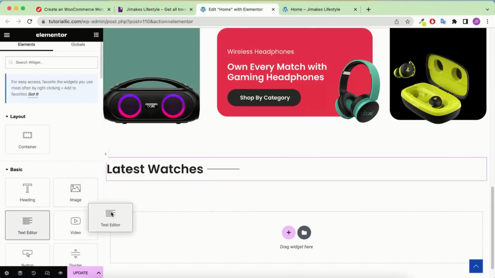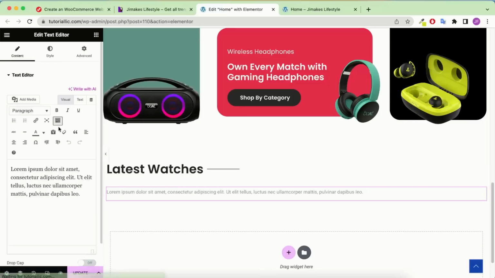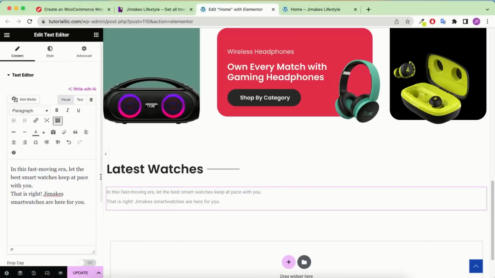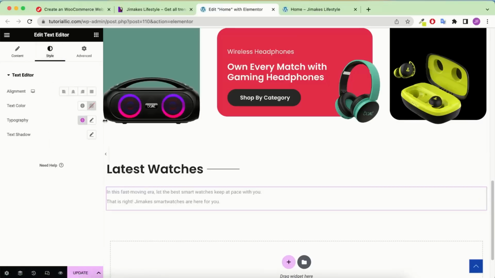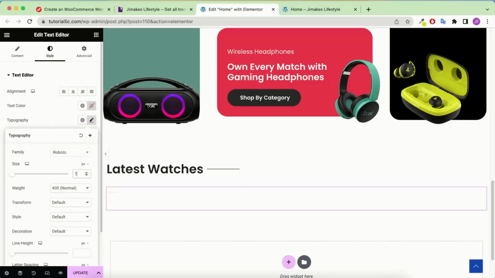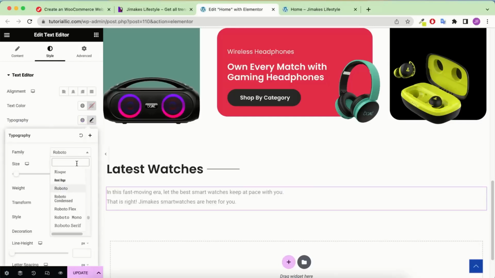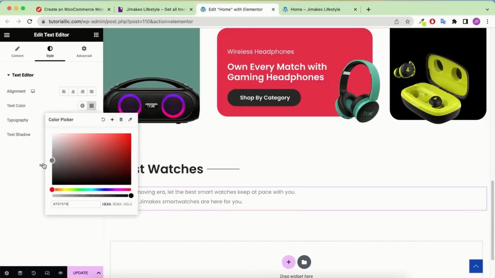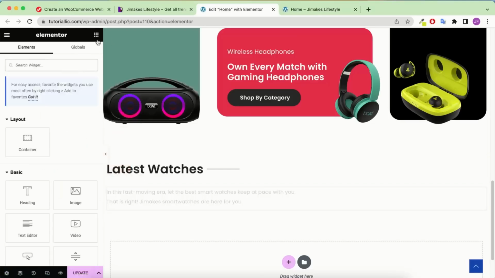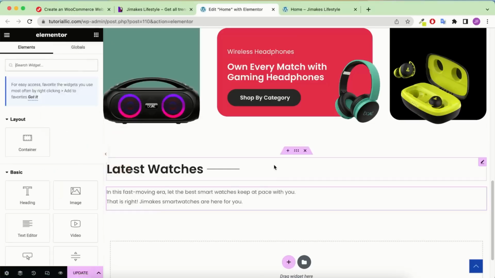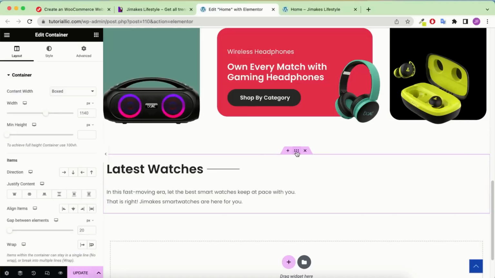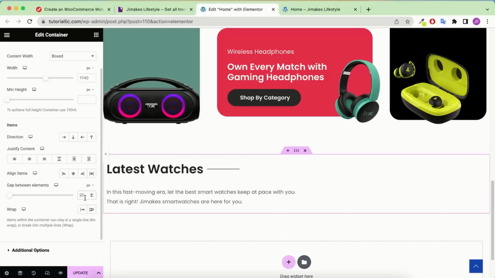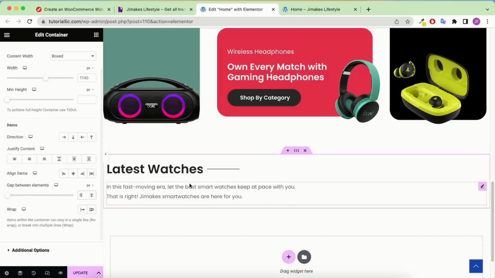Just click on here and let's drag and drop here this text editor and just paste here this content like this. And let's go to this style, and let's typography will be like 16 pixel, and let's say the font will be Poppins, and obviously it's going to be normal, so I think the 15 pixel will be better. And the color will be something like this color. And let's click on again here. And also we need to change here something. If you click on this edit container, then you need to scroll down and you need to choose here this space between only 5. This gap will be 5.